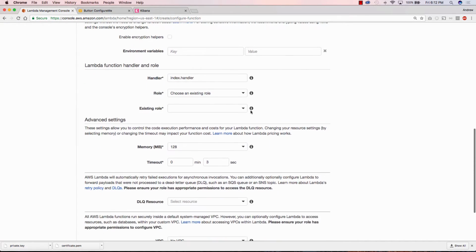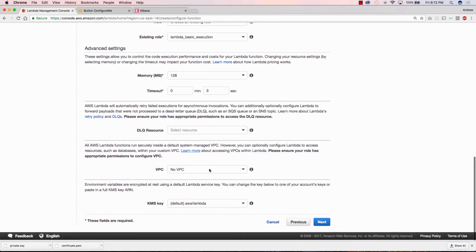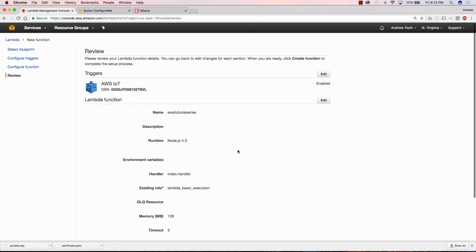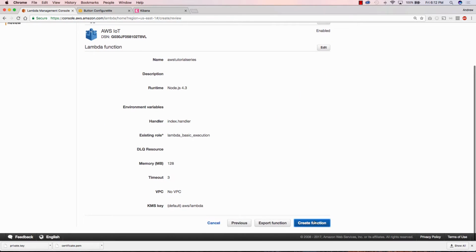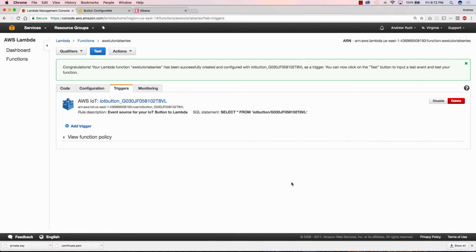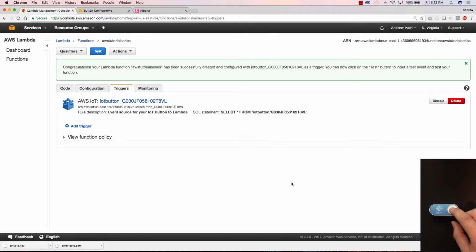For a role, we're going to choose an existing role and we're going to run Lambda basic execution. The settings we're going to leave the same and we're going to click Next. And we're going to create the function. And here we can see that our IoT button is set up as a trigger and it's enabled, and we can go ahead and click the button and run some code.